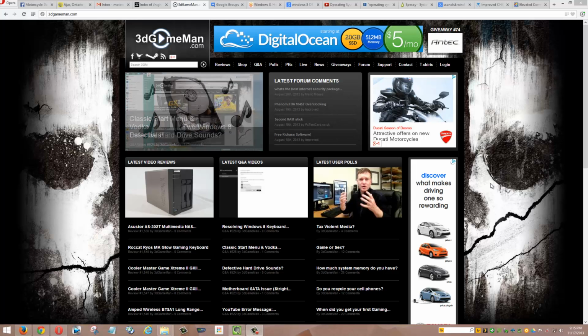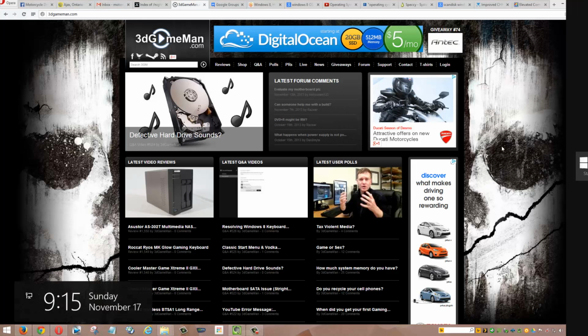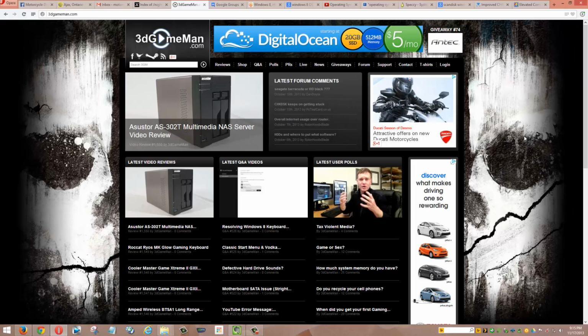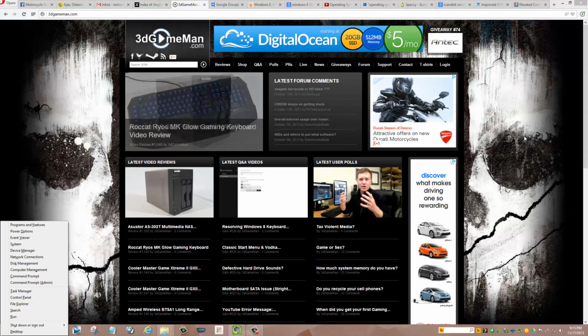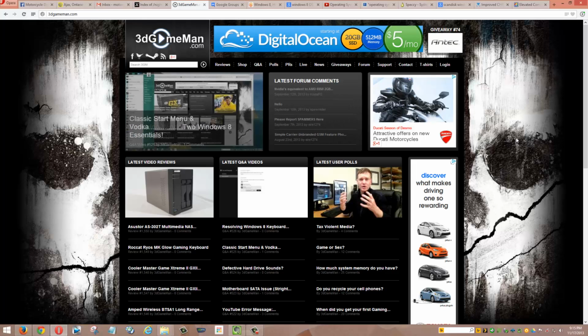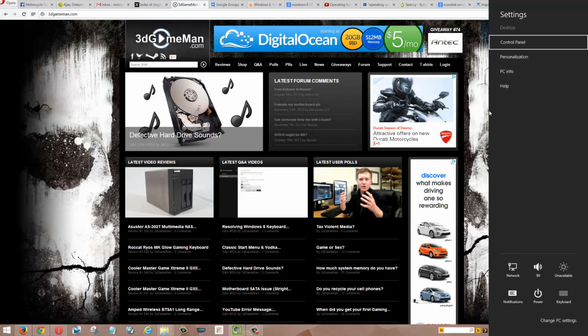First of all, the Windows key plus C, which will bring up the charms bar on the right side, and you've got a bunch of options here, of course. Windows X. That's a godsend. I love that they've included this. It brings up advanced system options. Windows key I for the settings, control panel, personalization, PC info, and help.